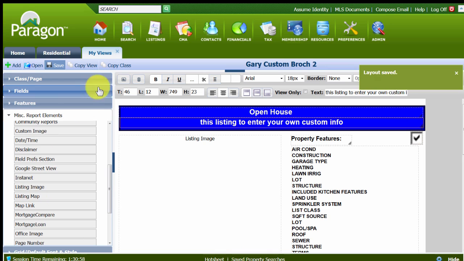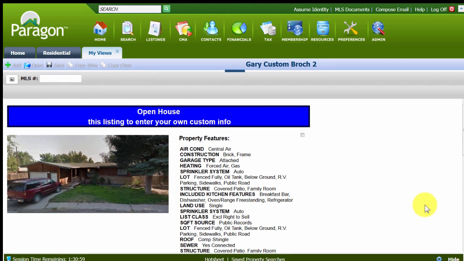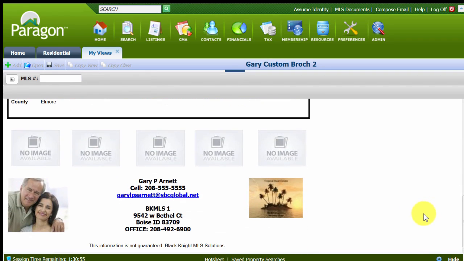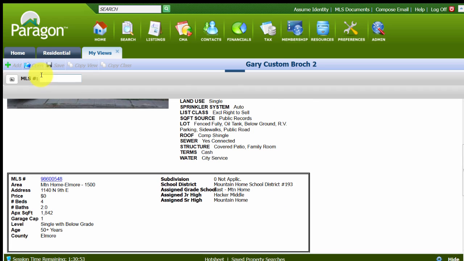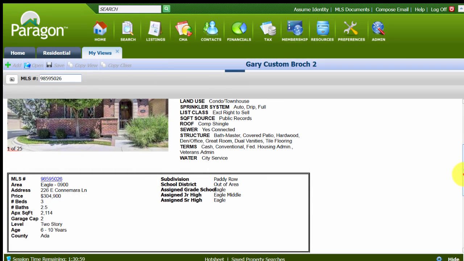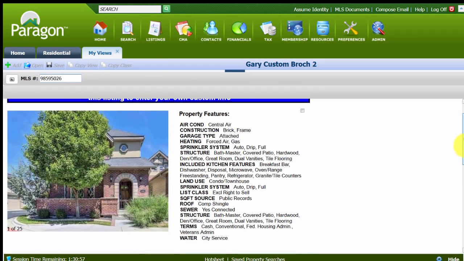Let me draw your attention to the toolbar. In the upper left-hand corner, I have a button that allows me to go to the display mode so I can see what this property report is going to look like with actual listing data in it. Now, if I wanted to, I could put in a particular MLS number to give me more information. I happen to know that I've got a listing, so I type in that MLS number and I hit enter. As I do that, that new property is now being displayed in this particular property report.